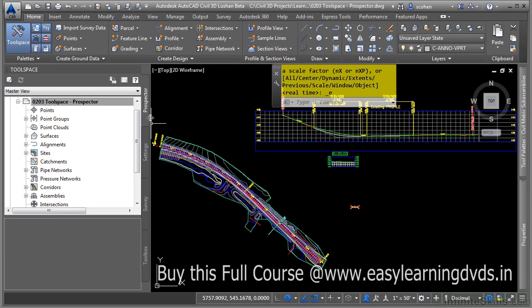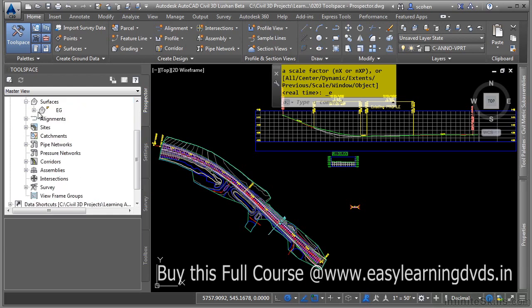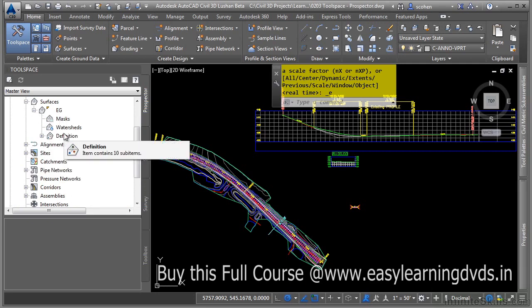Each category and subcategory has context-sensitive right-click menus that make the creation, editing, and viewing of that data much easier. Let's look at an example of this. Let's go ahead and expand the Surfaces category, and notice that we have an existing ground surface called EG in here. If you keep expanding, you'll notice the subcategories that make up this surface definition.